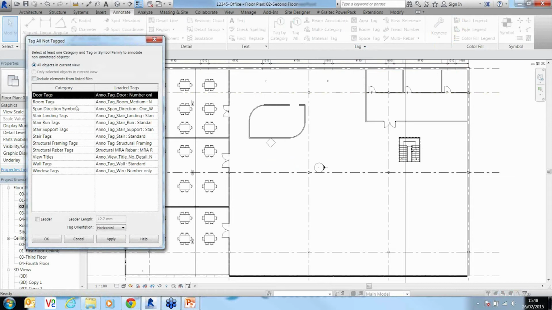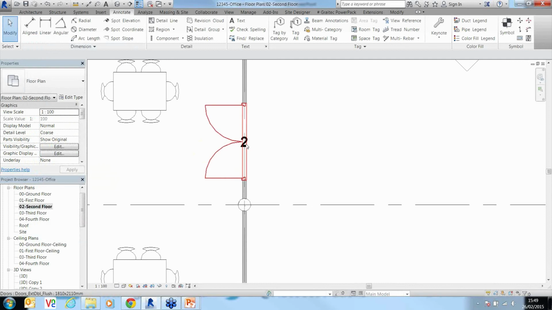So using the tag all tool here, you'll see I can tag all the doors. I can look at tagging things like windows as well if I wanted to. Okay, so if I do apply now, what you'll see inside here is it puts the tag associated to the door here. It's giving me the number.